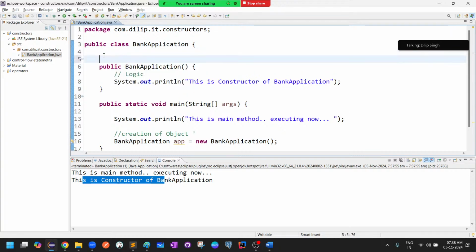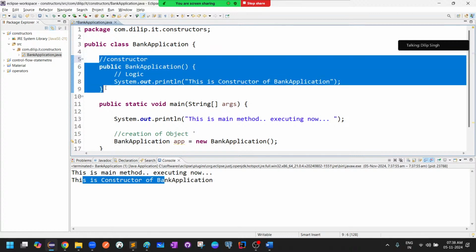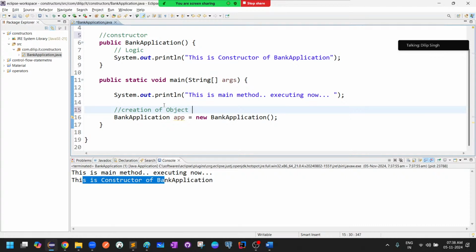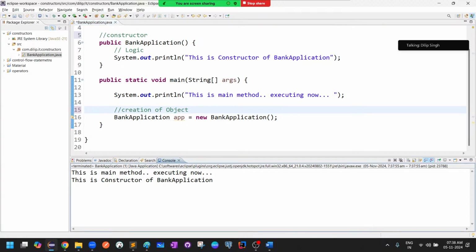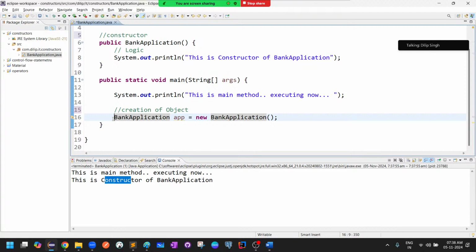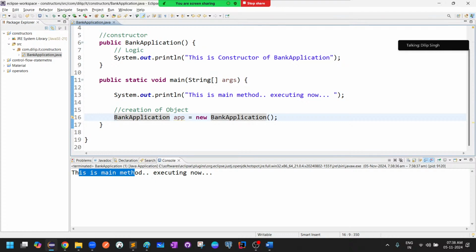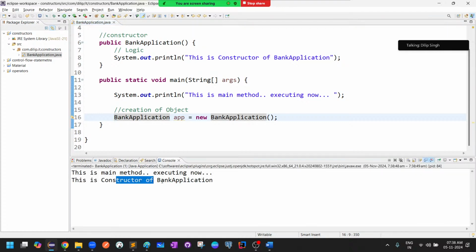So the bank application constructor is executed. What you wrote here was a constructor, so the constructor is executed in this case. But you did not do anything else. You just created an object for the class: class name, object name equal to new class name. But then automatically the constructor is executed. If I remove this line and execute the program one more time, see, only the main method is executed, not the constructor. But whenever you create an object, internally JVM executes the constructor also. See, the constructor is executed.